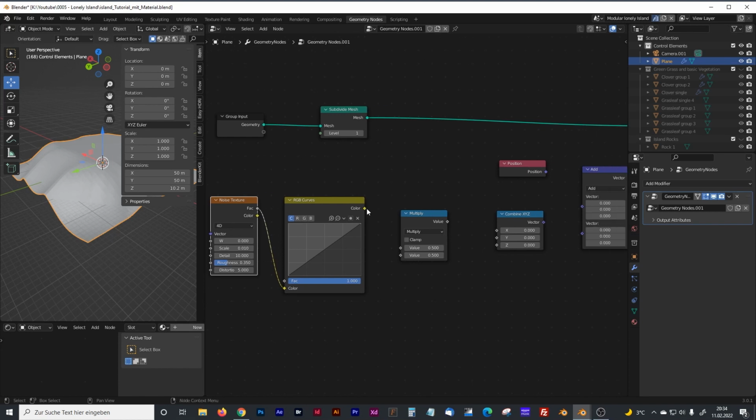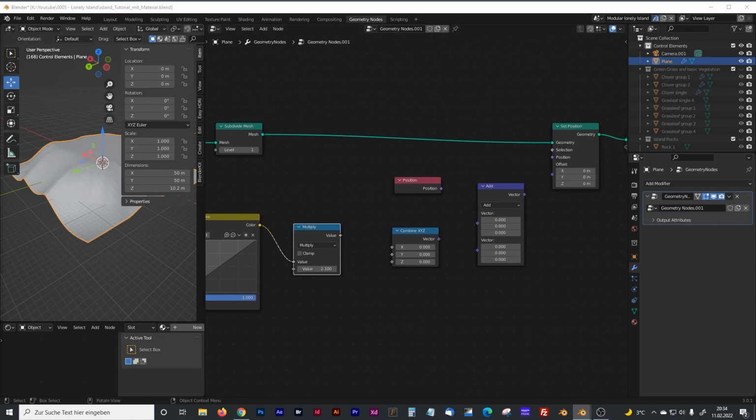So now plug in the RGB curves into the upper value, and therefore we multiply the distortion, and with that value here you can later on apply the height of your island mountains. Now plug in the output into the Z input, because we only want to distort the Z-axis of the island.